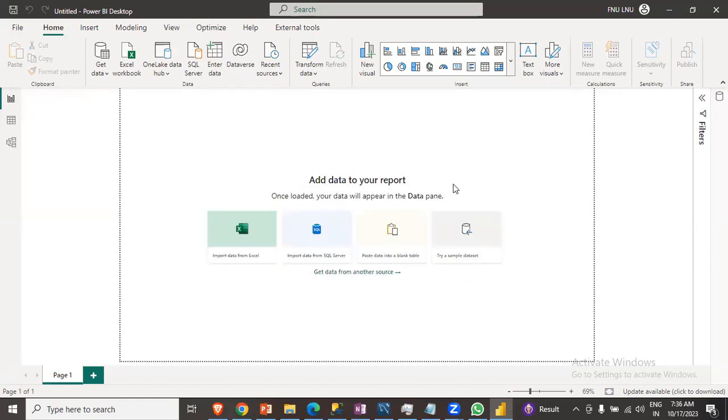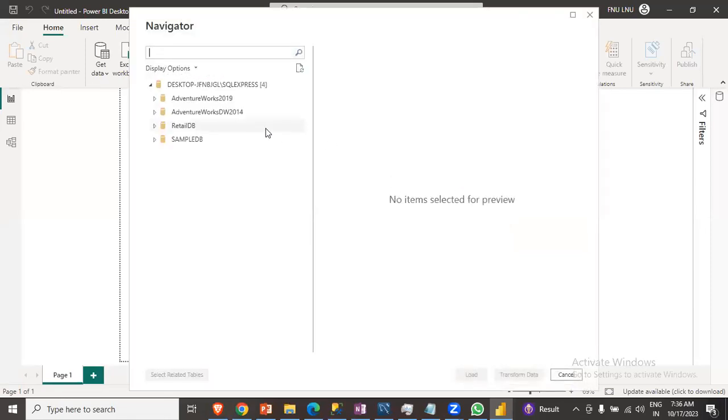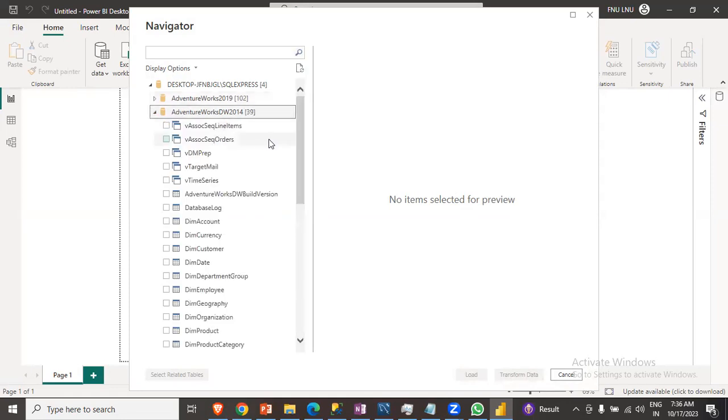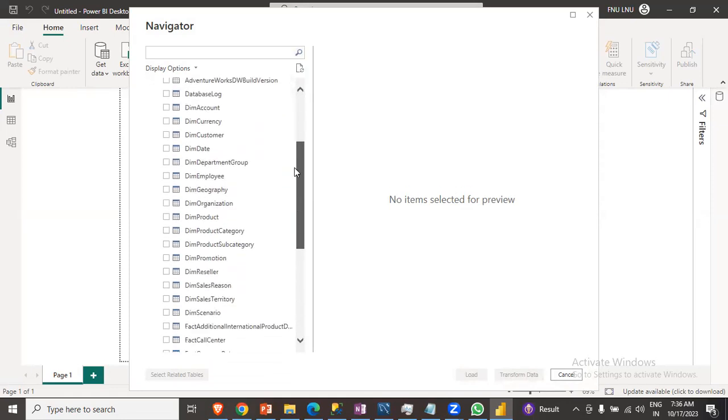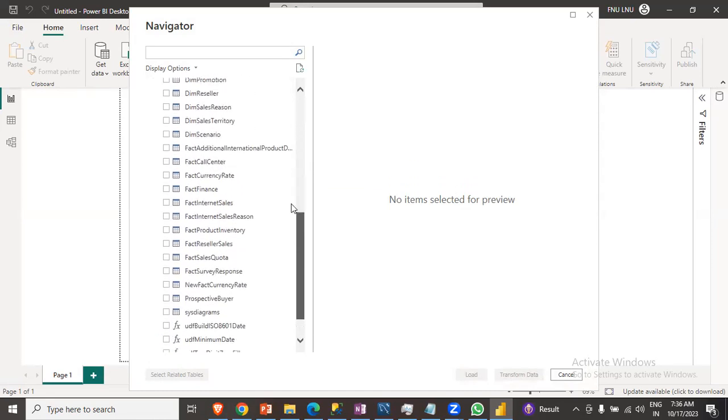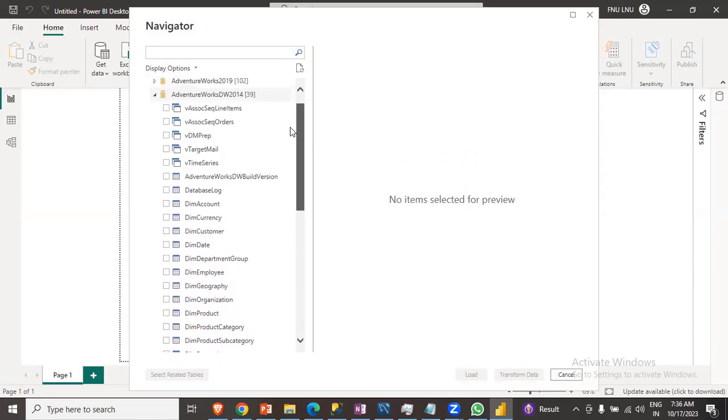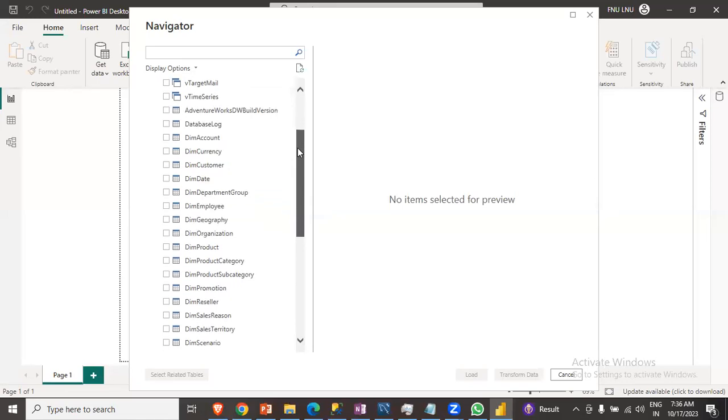And it'll take some time. Now you see all the databases which are present in my SQL Server have been loaded here, and I can choose between them. There is AdventureWorks 2019, AdventureWorks 2017, one retail database, one sample DB. So you can go to a particular database, and therein you can find various tables. Sometimes there might be views which are created by SQL developers.